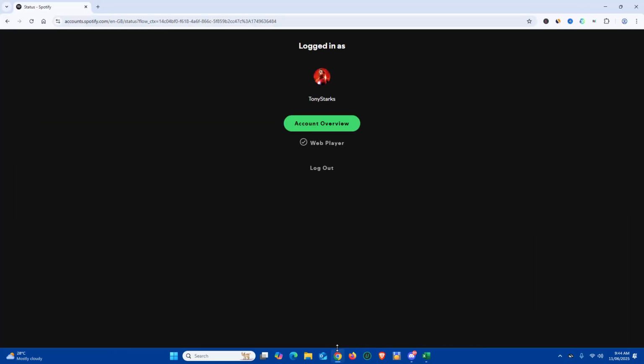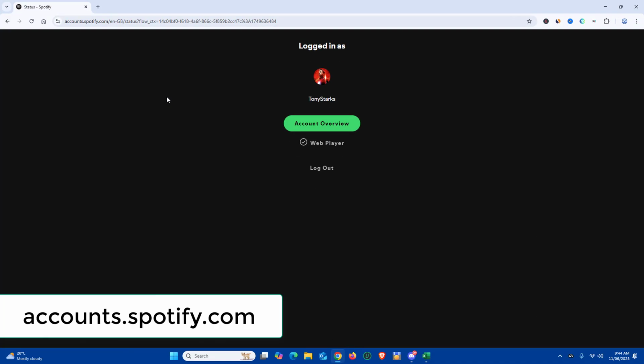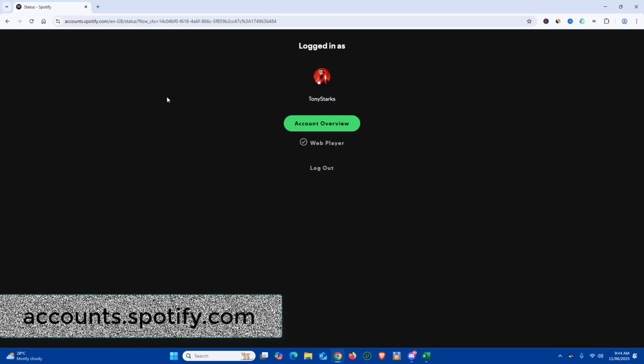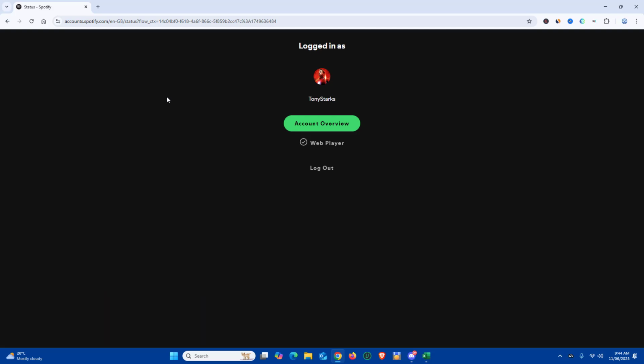First, open any web browser and go to accounts.spotify.com. Just log in to the Spotify account that you want to delete. Once you are logged in, just click on Account Overview.